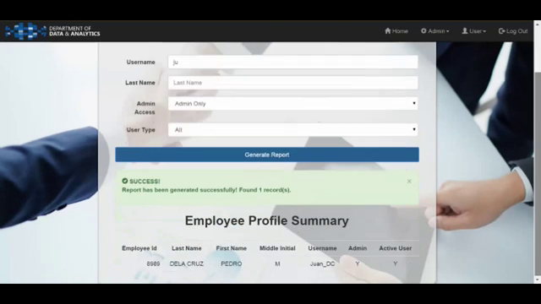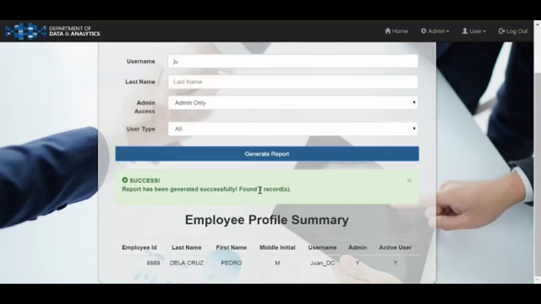So this will prompt you how many records have been generated. So there is only one employee profile applicable based on our selection criteria, and that's employee ID 8989.